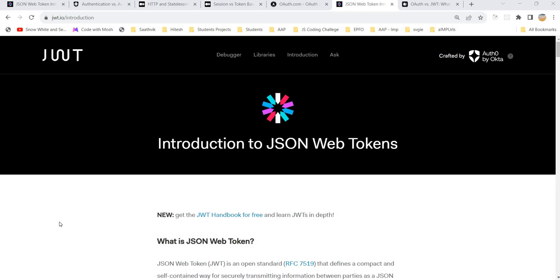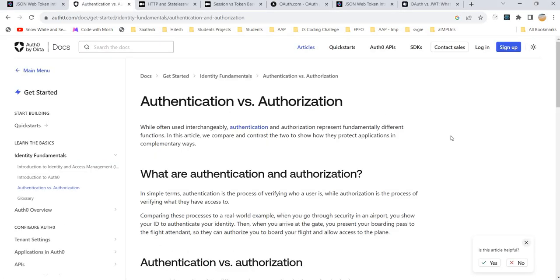JWT, JSON Web Token. This is the most important topic whenever we are learning web development. Okay, so we need to implement authentication and authorization, right? So there are many ways, but the most popular are session based authentication and token based authentication. So before jumping into JWT, first we should learn some fundamentals of authentication and authorization.